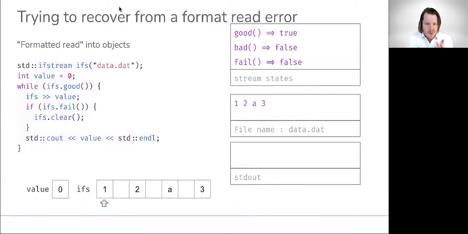So this code looks probably familiar. It was used in the last video. What we're essentially doing here is we're binding IFS to this file data.dat, which contains a white space delimited list of integer values with a character somewhere within them. And what we're using this for is assuming that that A should have really been an integer value, and we're going to expect that the format of our file will be all integers, and then we'll try to deal with and handle the formatted read error that will result when we're expecting an integer object, but we actually get something that isn't an integer, in this case, a character A.